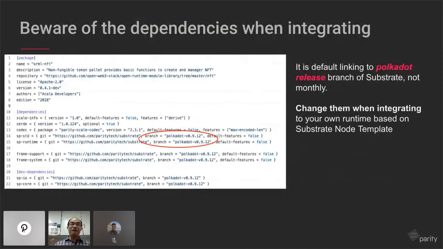So this is a caveat of using the ORML. If you look at the cargo.toml inside the ORML libraries, you will see the dependencies, for example, substrate primitive std and substrate primitive runtime. This is a cargo.toml that I just extracted from one of their libraries. They are depending on Substrate, but it is not the monthly tag that we use.